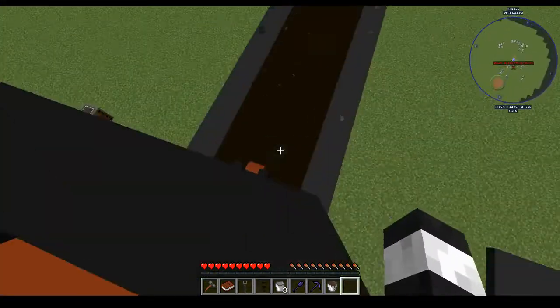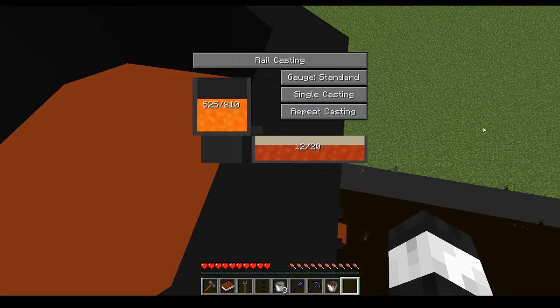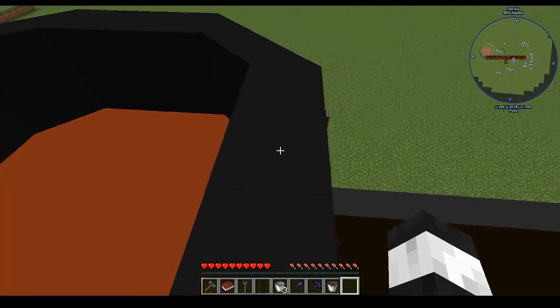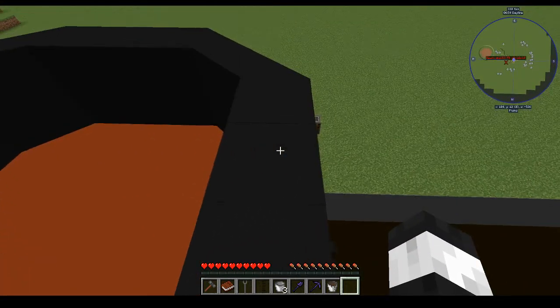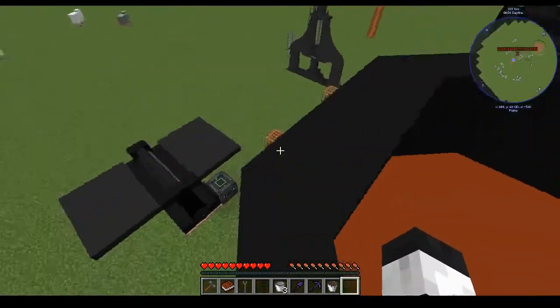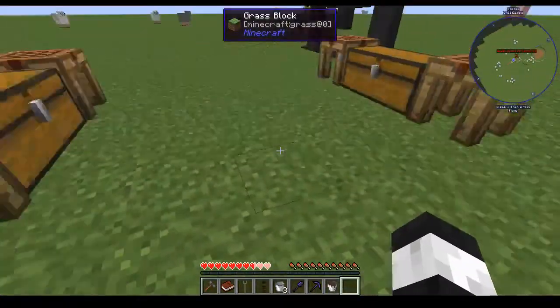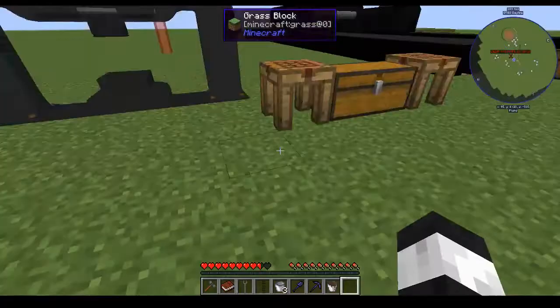The way you turn it off is you either right click it while it's still casting and click it again. You will need to press single casting in order to finish the cast, though. Sorry if that's a bit loud. Right click it, or you shift right click it, and it will bring up the GUI. Ow. That hurt.